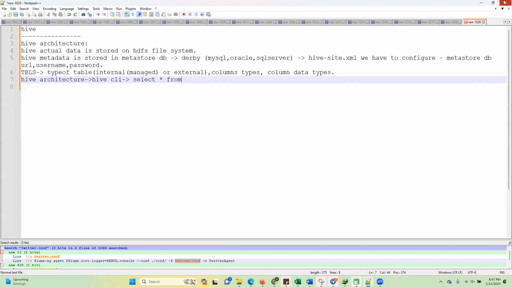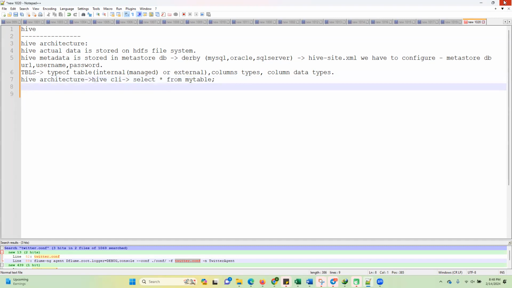Why is it interactive? Because when you hit a query, like select star from my table, you get the result. Either it will pass or fail, or something will come back. So it will definitely give you a result. That's the reason it is called an interactive shell.